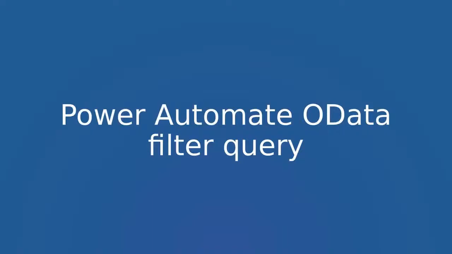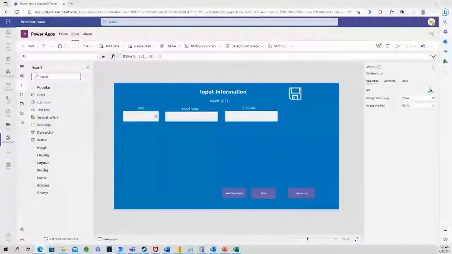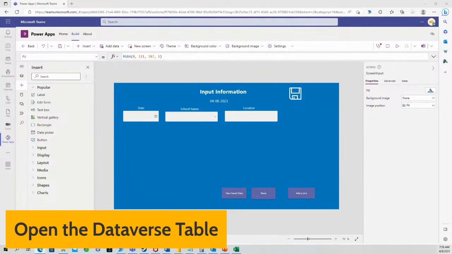Well, hello and welcome. In this lesson, we're going to show you how you can use the OData Filter Query in Power Automate. So we're going to use a Dataverse table in our example. So let's open the Dataverse table.